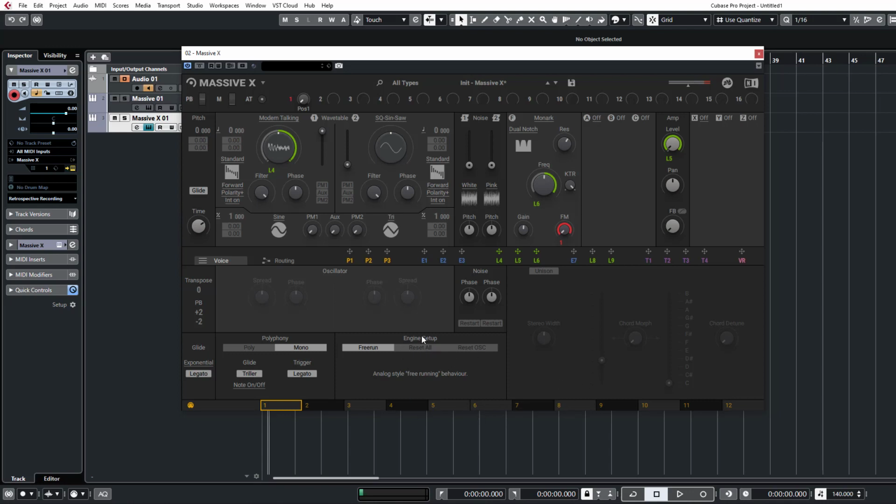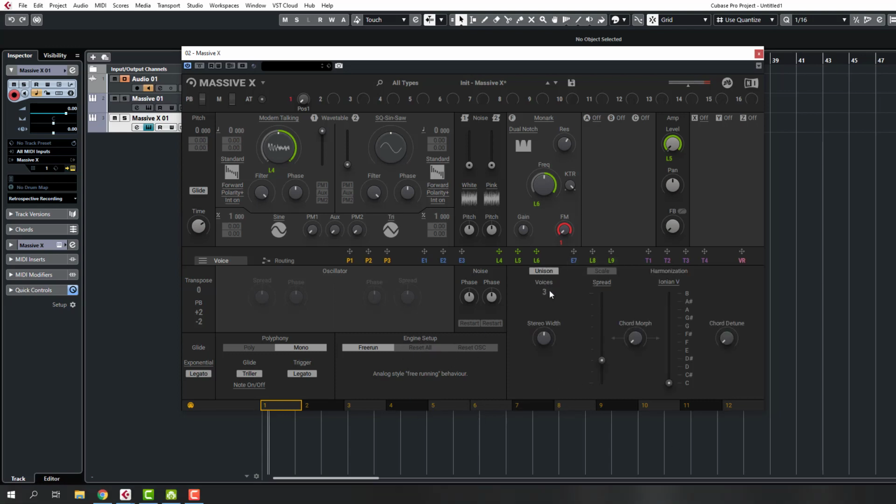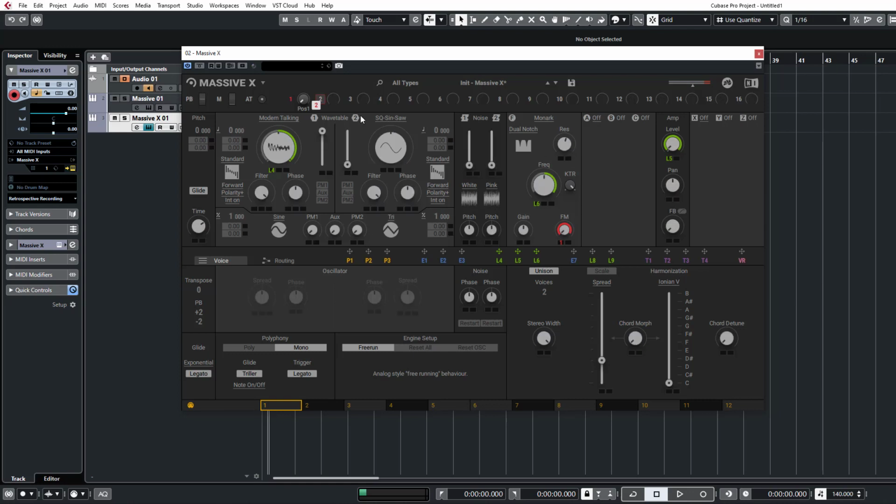And let's hit this unison button over here. I don't really want to be detuning the voices too much. The whole point here is to just get some variation between the left and the right channel. So we're going to have two voices, and we'll turn up the stereo width. And that is sounding pretty sweet. We'll maybe add a macro to that one as well.